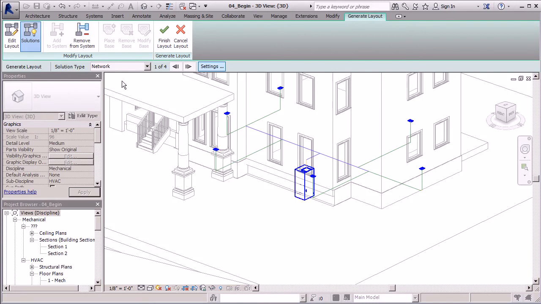So under Solution Type, this is our network solution, and under that we've got 4 configurations. So I can flip through here. You can see all the different configurations. Then another solution type is the perimeter, and that's basically exactly what it sounds like. It's a layout that goes around the perimeter of the space. Kind of follows the flow of your registers there, and we've got several options in there as well.